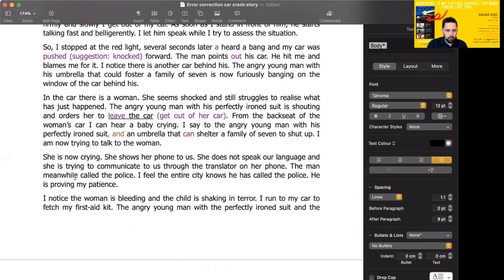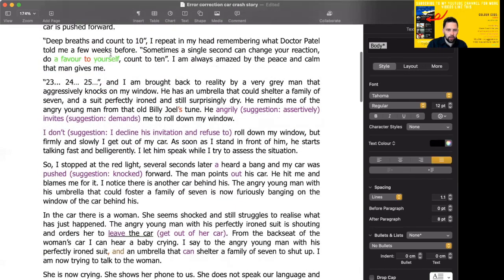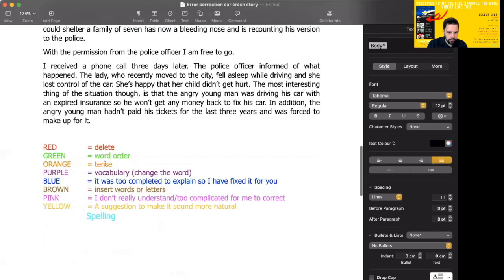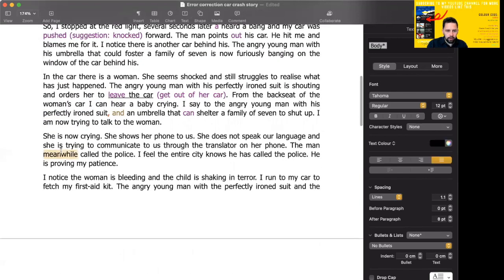"The man, meanwhile, called the police." So we need to change maybe where we're putting "meanwhile." Word order is green, I believe. I would put "meanwhile, the man started calling the police," or "meanwhile, the man called the police." It's fine, actually, but I would just change "meanwhile." I mean, you could put commas, "the man, meanwhile." No, I don't like that, actually. Just "meanwhile, the man called the police."